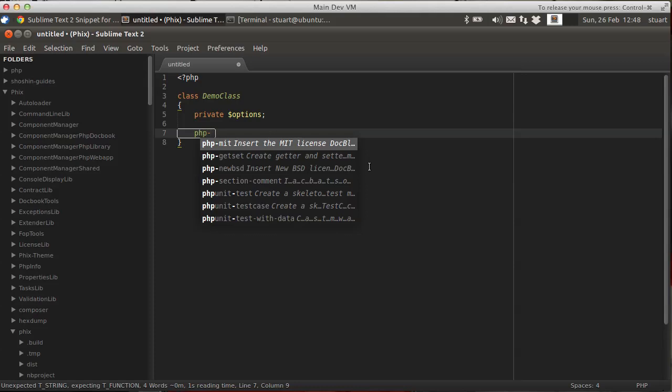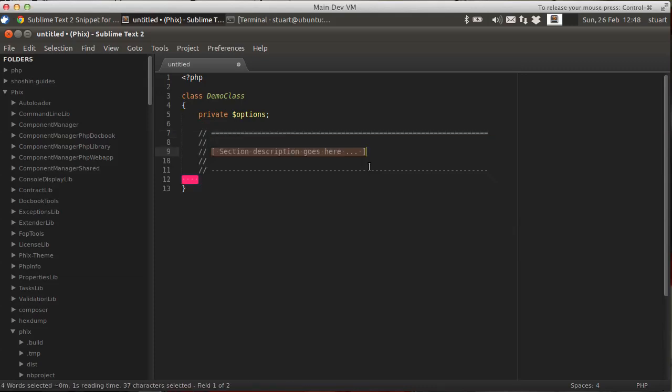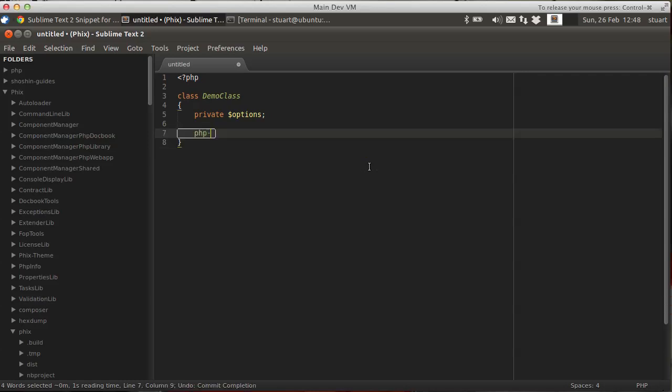We've got two licenses, the MIT license and the new BSD license, which are the two most popular licenses for third-party developers to create PHP code under. Getter and setter that you've seen. Something that I personally like to do: I like to carve my classes up with these headers inside the code, so I can break code up into sections to keep methods that are loosely related together. Very handy.